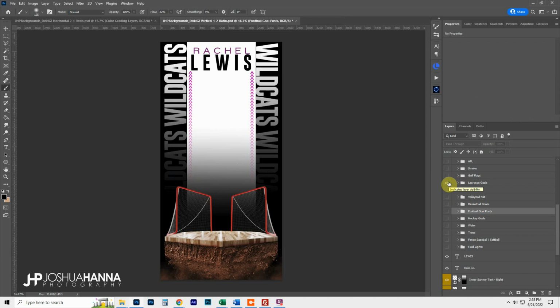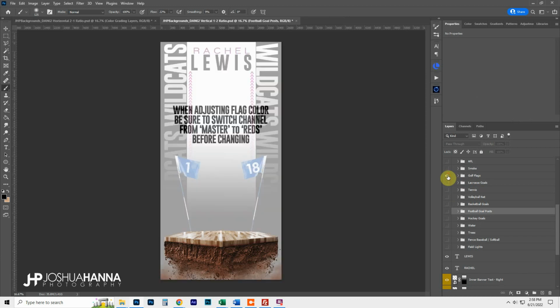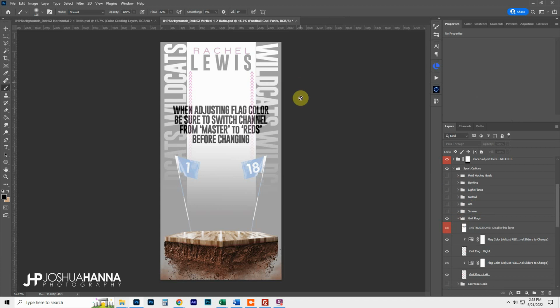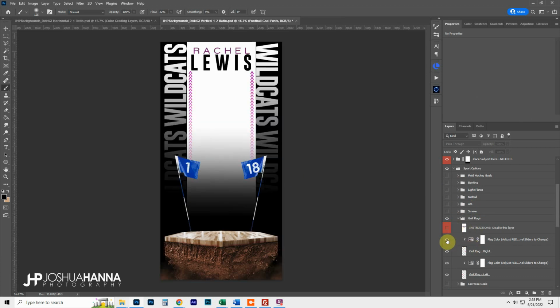Got a couple lacrosse goals. The golf flags, there is one little change with the golf flags and how those colors are changing. You can see there's a note thrown up in here just so you can see. When adjusting the flag color, be sure to switch the channel from master to reds before changing. So this is more of like a universal color change on these flags. So the flags are initially red.